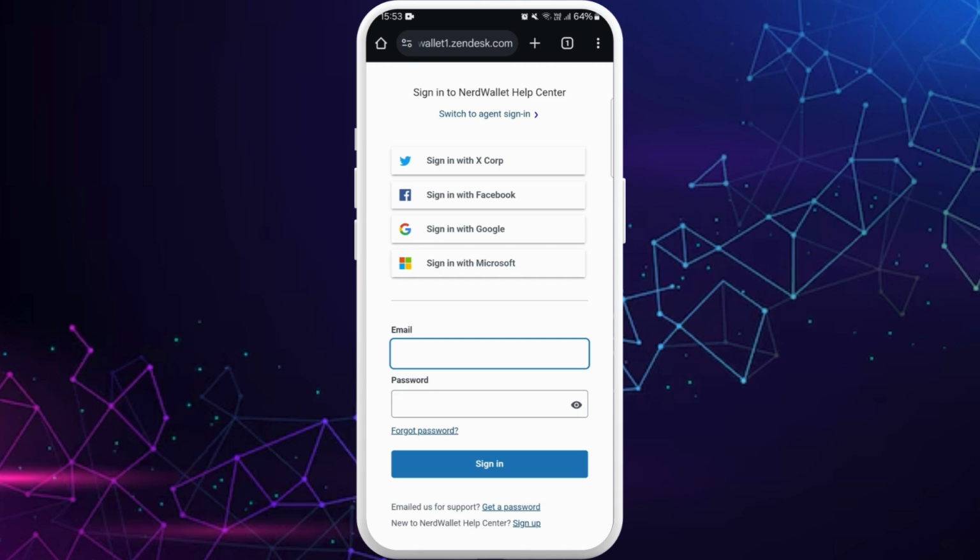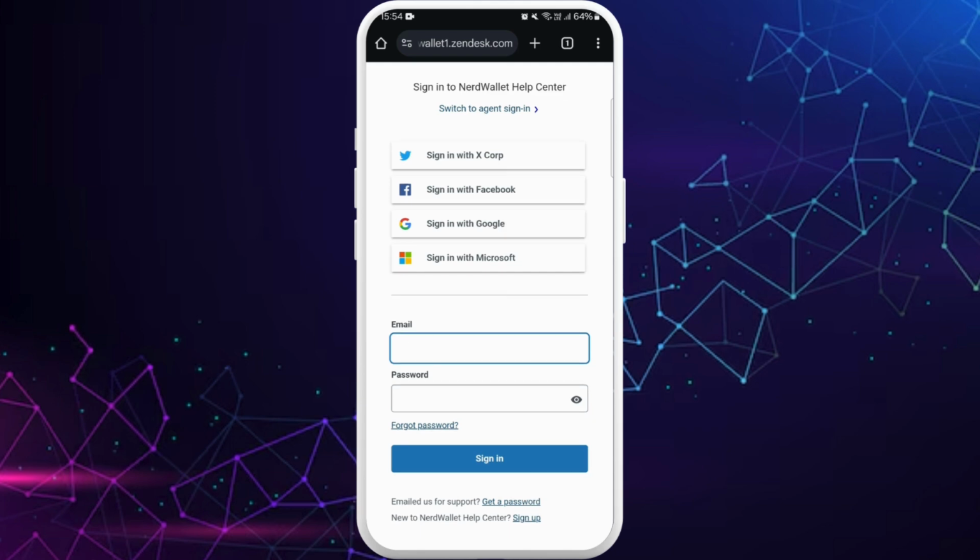Now in order to log in, you must have already created your account before. If you haven't created any Nerdwallet account, you can sign up for the account over here. After that, you can use those credentials over here to sign into your account.